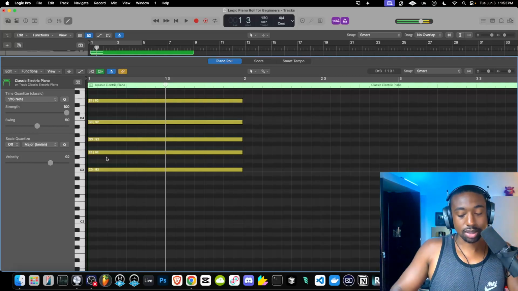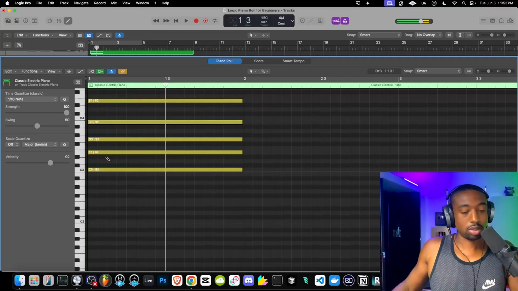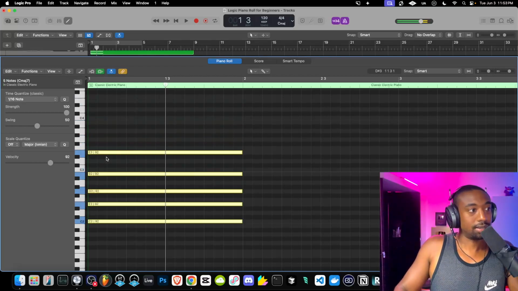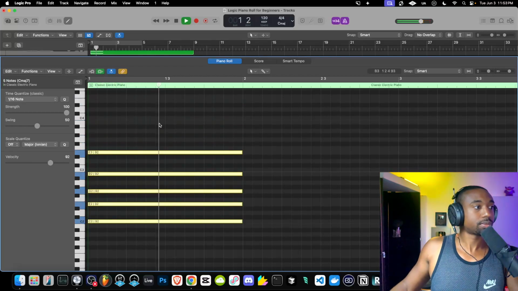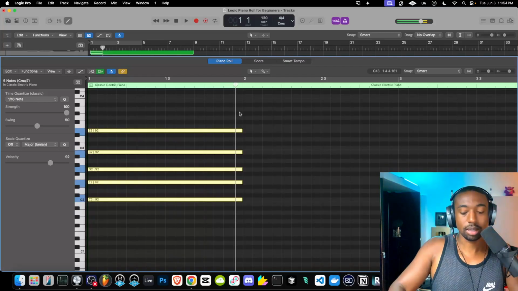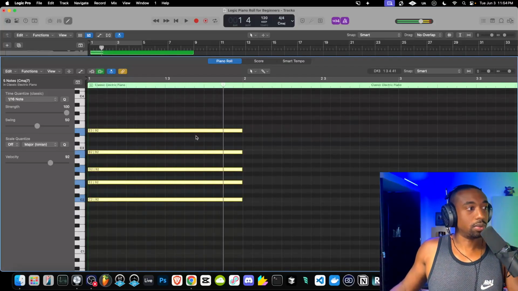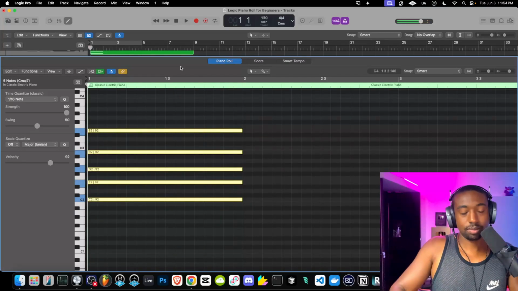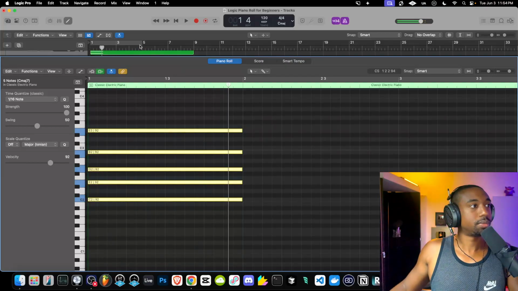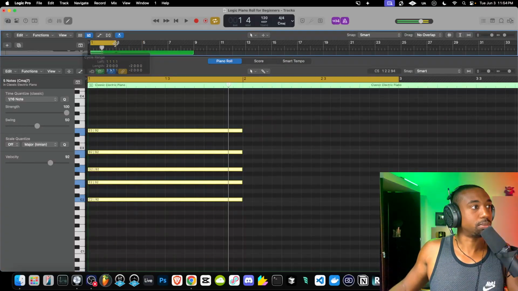So let's say I want to transpose this entire chord. Let's hit Control A, Shift Alt down. Now we're in the more gritty zone for this chord. Okay, let's loop just this first bar.